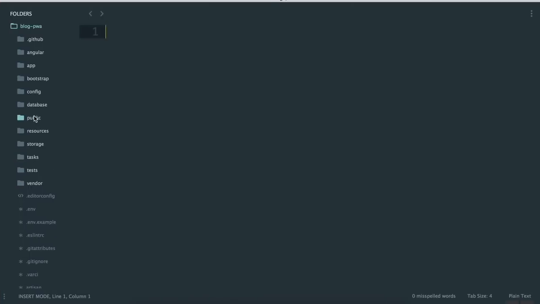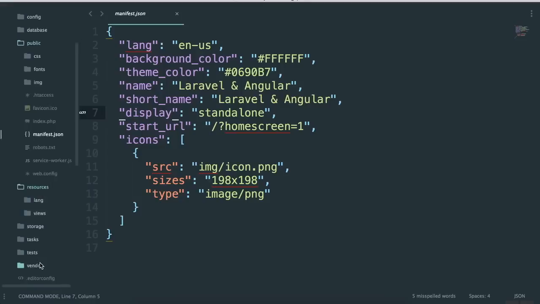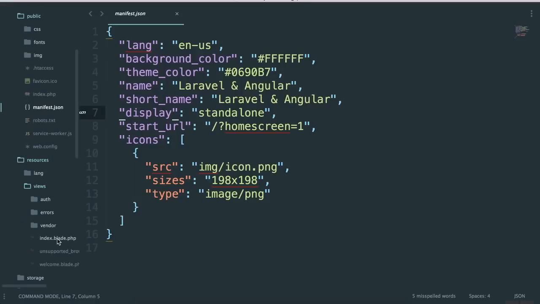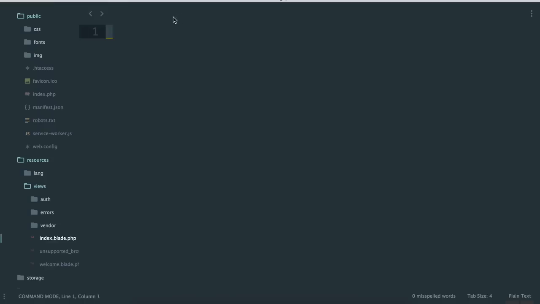Now let's go into public. We have a new file called manifest.json, and this file allows the browser to understand more about your application, especially when it becomes a progressive web app. And then let's go into resources, views, index.blade.php. This is how we're linking to the manifest.json. And let's remember this theme color, we're going to get back to it.